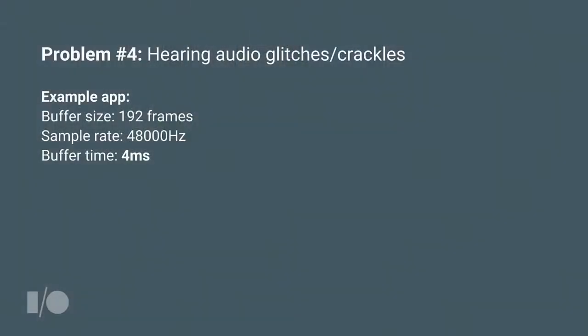Okay, the last problem is the one I hear the most. We spend a lot of time debugging. We get audio glitches and crackles, even though they've done all the other things right. For example, we've got an app running on a device with a 192 frame buffer size and a sample rate of 48 kilohertz, which means you're going to get callbacks every 4 milliseconds. And in those 4 milliseconds, you have to generate 192 frames of audio data. And if you don't, you're going to get a glitch.